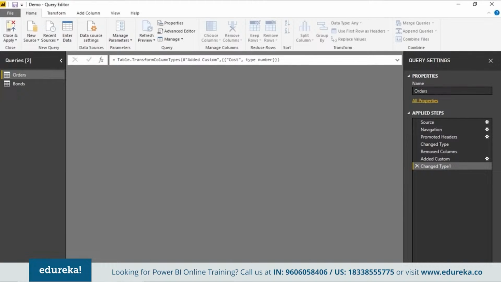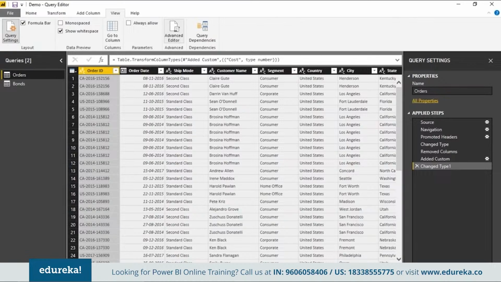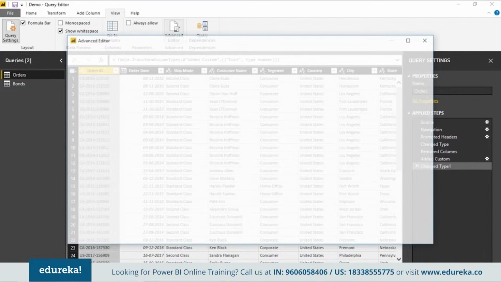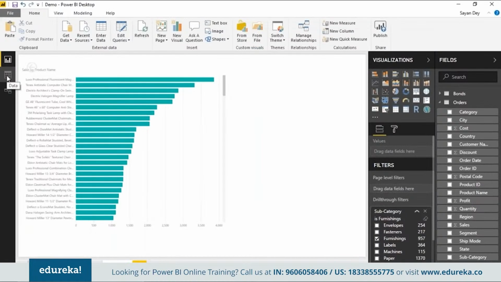And if you want to look at just a brief idea of what is M, go to View, go to Advanced Editor, and you can take a look at the M query syntax here. Okay, that's the M query syntax that gets highlighted for you here. So remember, this exists in the query editor, whereas DAX is something that exists in Power Pivot. So where do you see DAX?